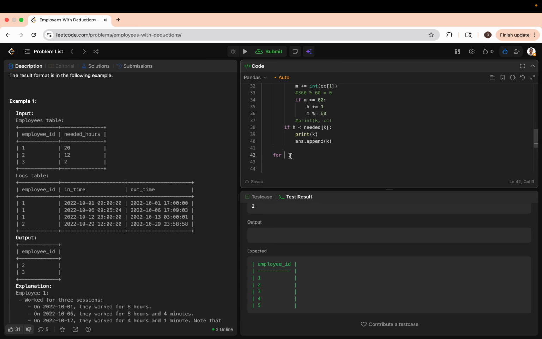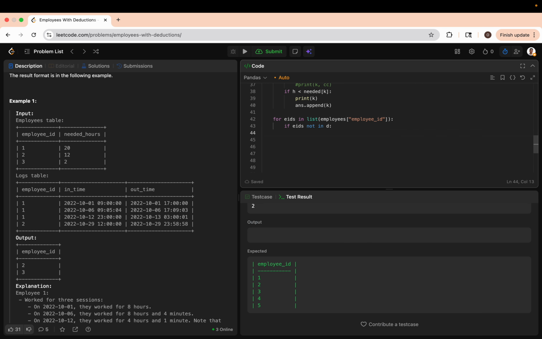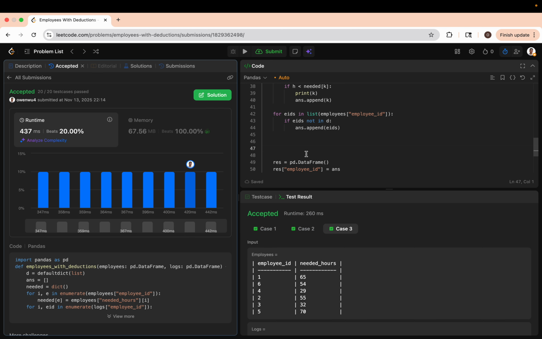So for, let's call this EIDs in employees, employee ID, and list, because this is like a data frame object. So if EIDs is not inside of our dictionary, because that's where we held the logs, right? All the logs of everyone, whatever they ever did. So then we can say answer.append EIDs. Okay, and then result set the only column employee ID equal to answer. Okay, so let's go ahead and run this. Okay, submit it. And there you go, passes all test cases.